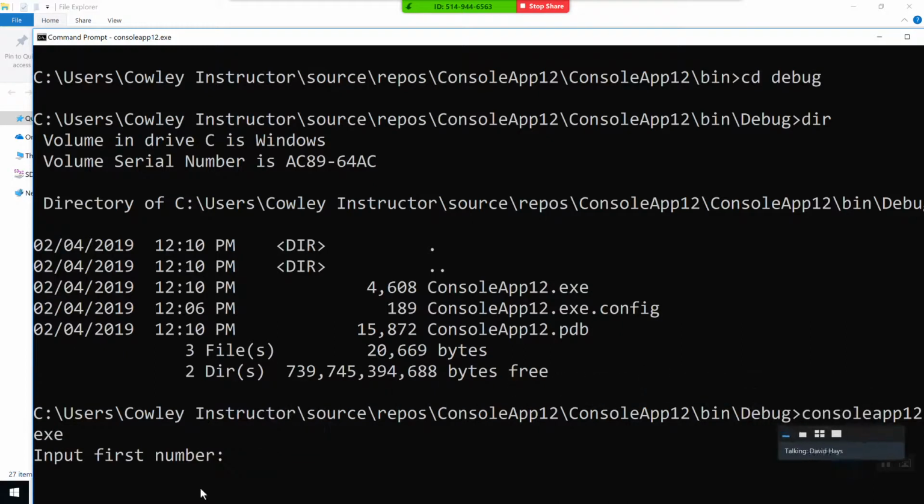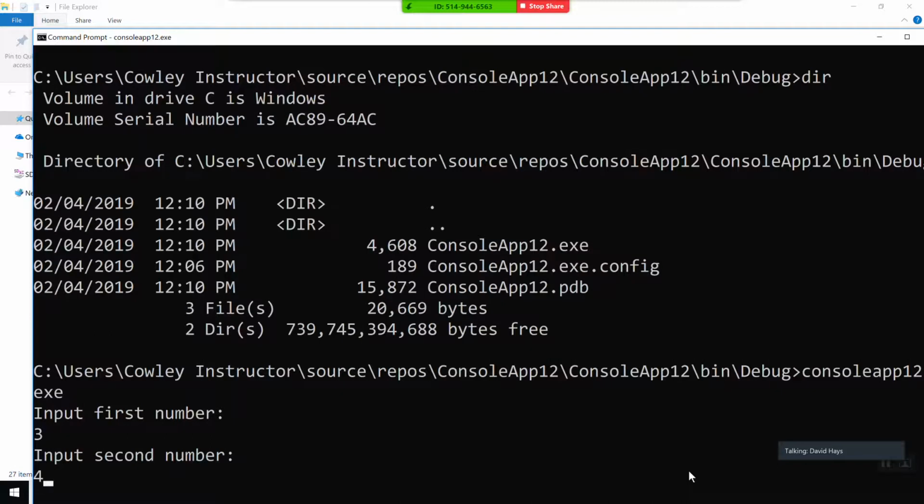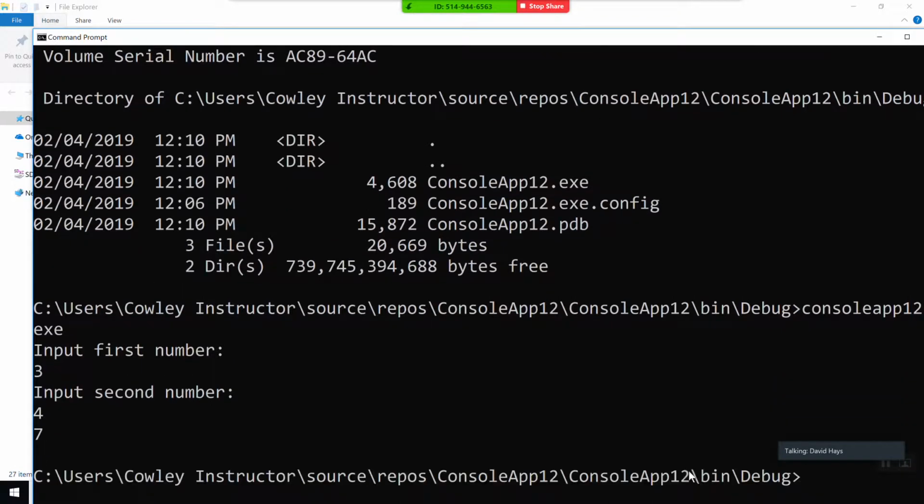You notice it's popping up and asking us for the first number. I put 3 in here. Ask me for a second number. I'll do 4. And it adds it together. So I created an application that I could sit here and run in the command prompt. A little bit more to it than that.